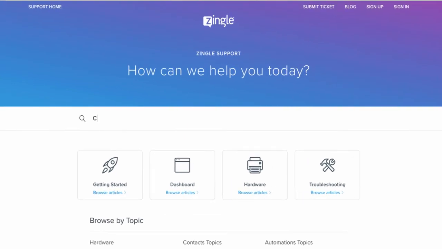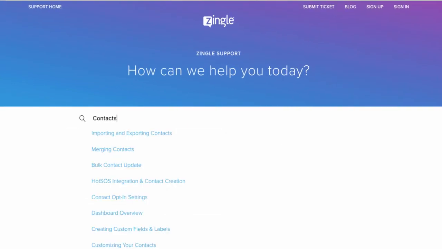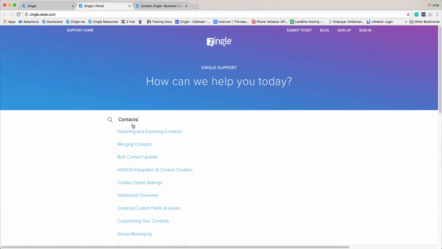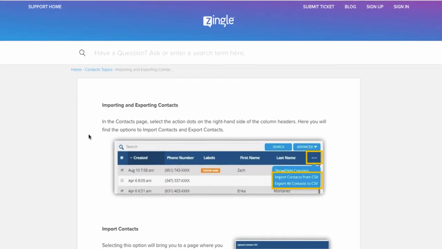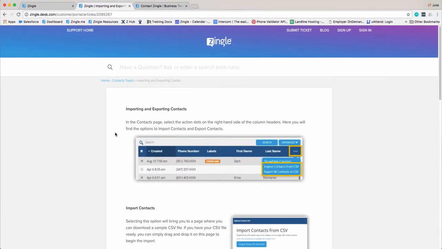For example, let's say you have a question about how to import contacts. Simply type in the word contact, and a list of relevant articles will appear. Simply select Importing and Exporting Contacts. It will now bring you to this article where you can learn what it is, how it works, and how to set it up. Don't forget, everything that I've done today you can do as well.